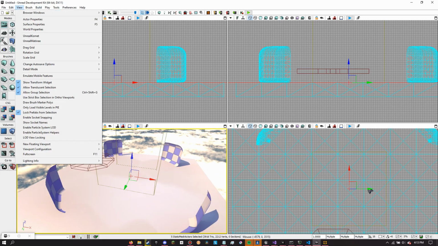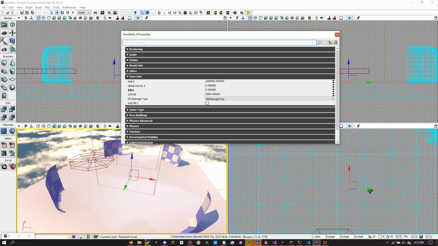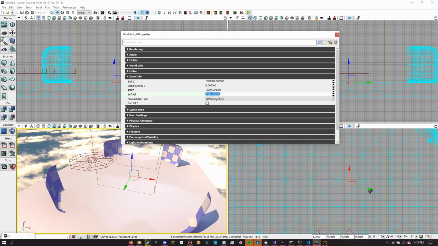Now, just before we finish up, we're going to want to go to Edit, World Properties, and change the kill Z to negative something. I'm going to go with negative 3000. We should also change the soft kill Z to negative 3000, I believe. The kill Z simply marks the height after which your car will be reset, and the soft kill Z, I believe, is the point in which your camera will no longer follow your car.